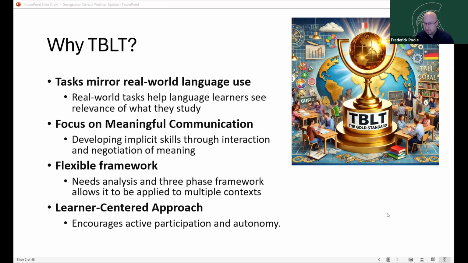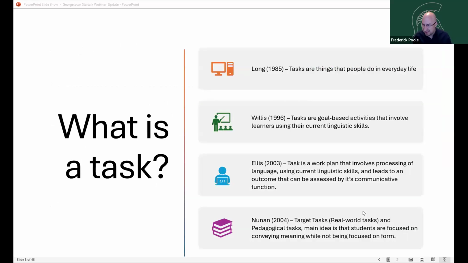And I think one of the touted benefits of TBLT is that it's really a flexible framework. Because we have a needs analysis, we can customize it to our context and to our learners. And even within the three phases of the framework, we have opportunities to apply implicit or explicit teaching strategies to really push language learning forward. And then finally, it's really a true learner-centered approach in which we're relying on our students' linguistic repertoire to complete these tasks. And we can't talk about TBLT without defining what is a task.